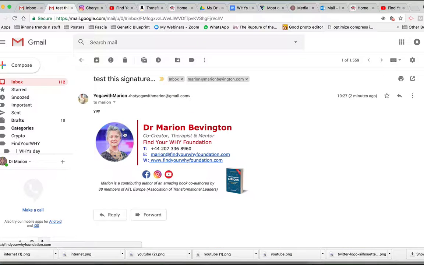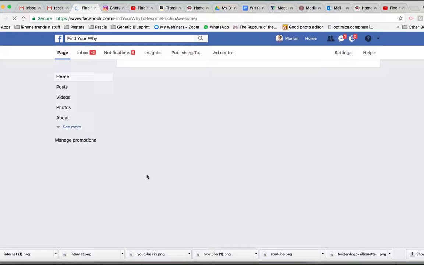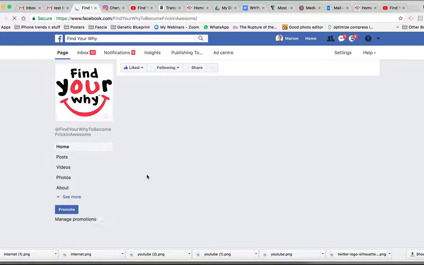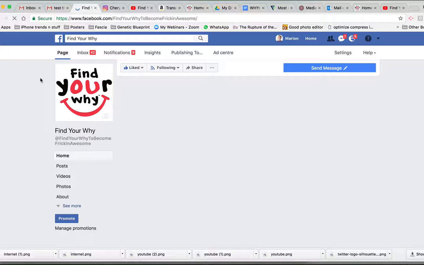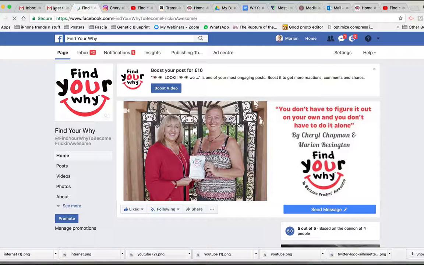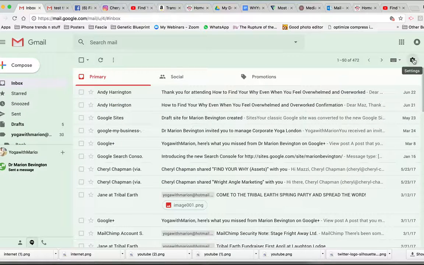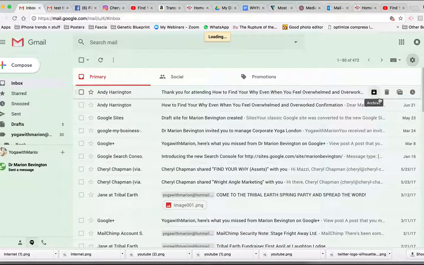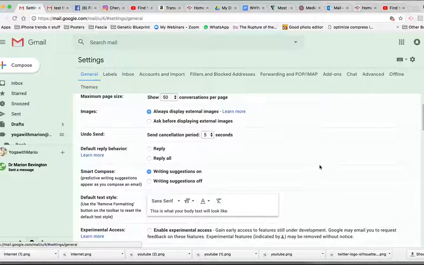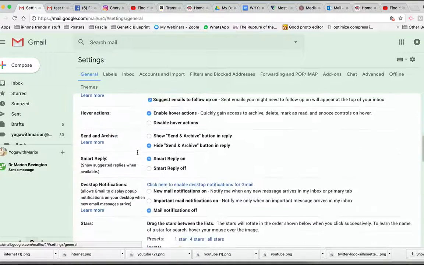And if you click on the Facebook page, it'll take you through to the Find Your Why Facebook page. So this really is a bit of magic that you can do. And anything that you want to put in here, let me take you back. So there's lots of changes you can do. You are limited. So settings and staying in the general tab, we go down.